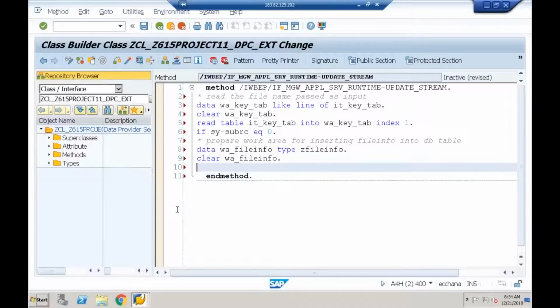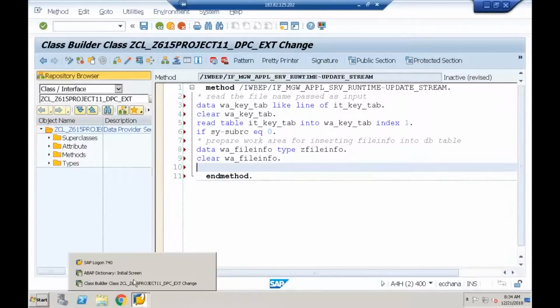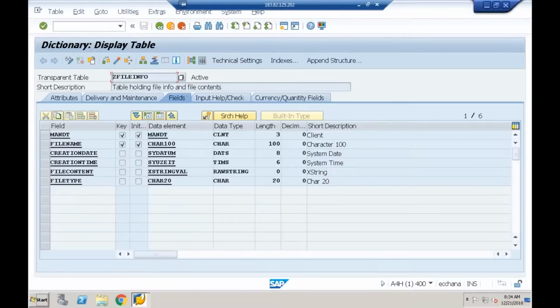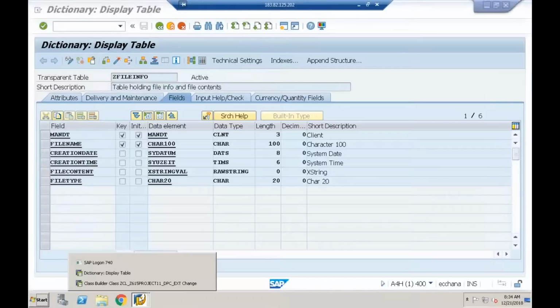Done. Now here, what are the fields in this? We have mandt, done. File name, we are having that anyhow, we are passing as input. Then we have creation date, creation time. File content is there and file type is there. Okay, done. So simple.